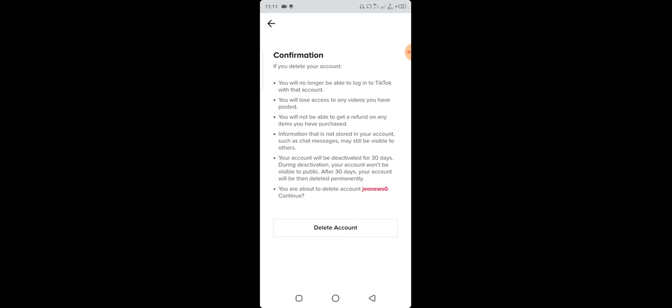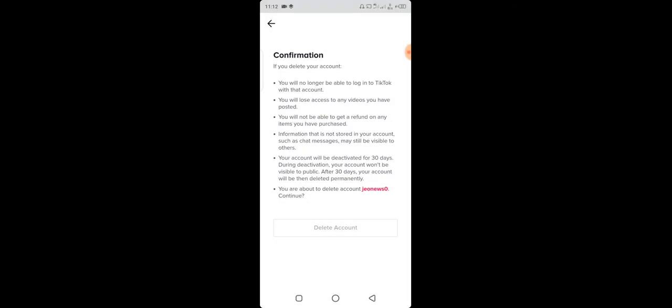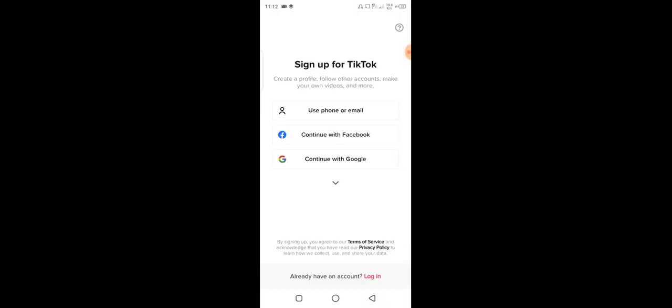Your account will then be deleted permanently. You are about to delete your account, and now click on Delete account. So guys, you are about to delete your account, tap Continue. So click on Delete. Your account has been deleted successfully. So guys, here no account is added. My account is deleted successfully.